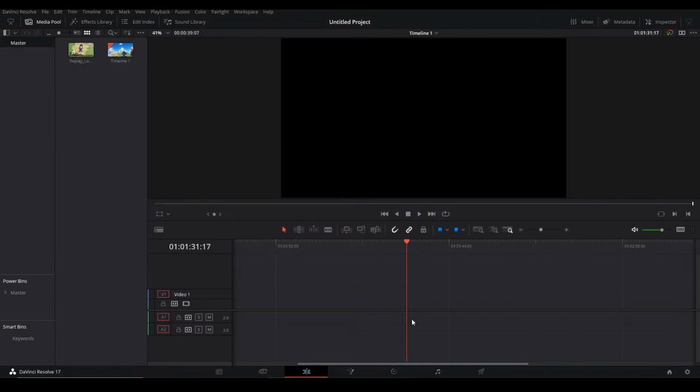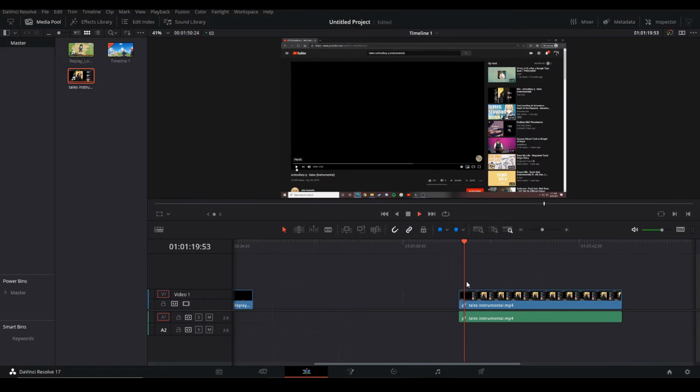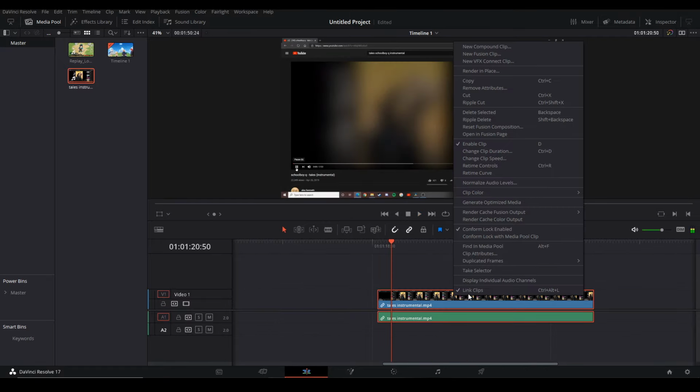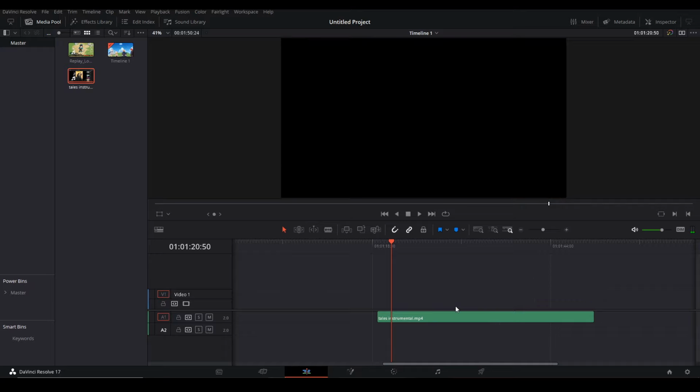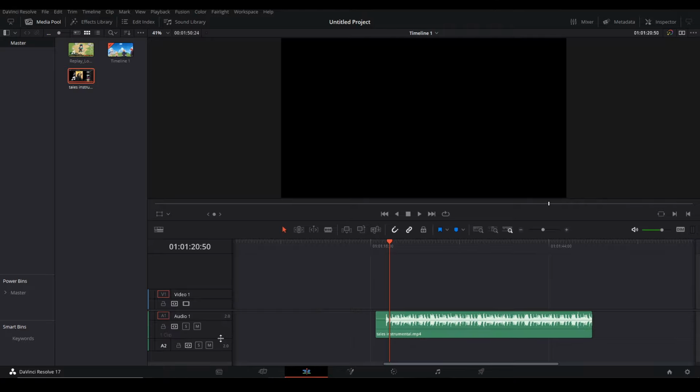Here's some music I recorded through OBS. All you got to do to get rid of the video footage is right click, go down to link clips and uncheck that, and then click on the video layer and delete it. If we want to view the audio track longer so we can see the waveform, we're going to go to the side where it has the audio tracks listed and pull down on this line.